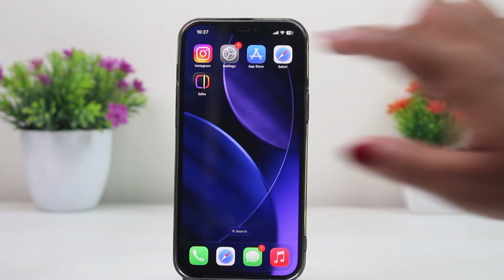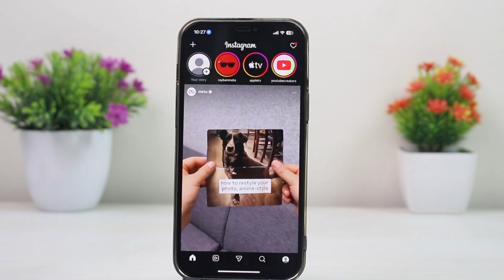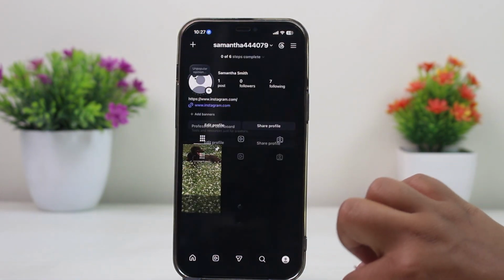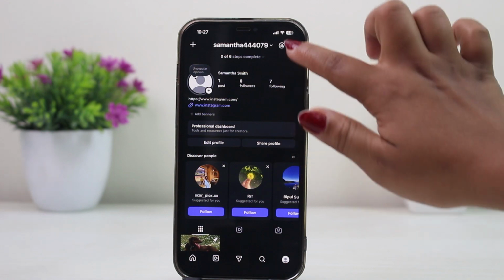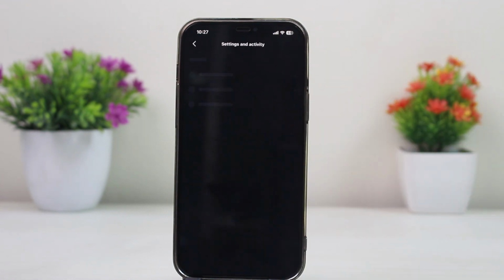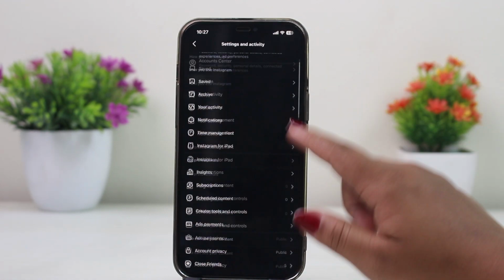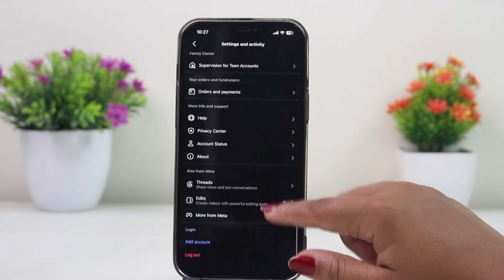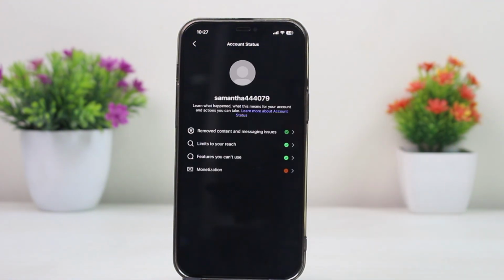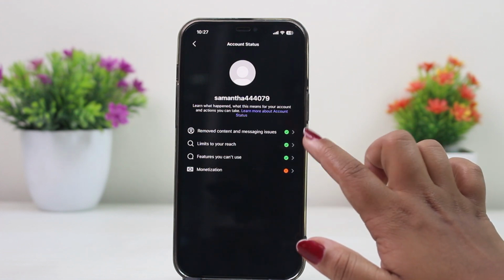For that, you'll need to open your Instagram, and then from here simply tap on your profile icon right here, then tap on the menu bar right here, then we'll get to our settings. Then from here what you can do is keep on scrolling until you see the option of account status. Tap on that, and in here make sure that you have all of these green ticks.